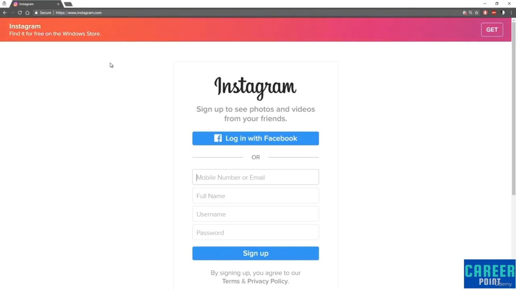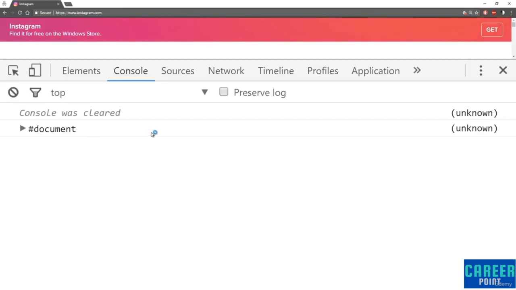What you can do, and you can do this on any page, it doesn't have to be Instagram, is right-click, then hit Inspect, and then come to the console, and just clear the console. You may have some messages here depending on what website you're visiting. Don't worry about them, just clear the console. And let's explore the document object model.